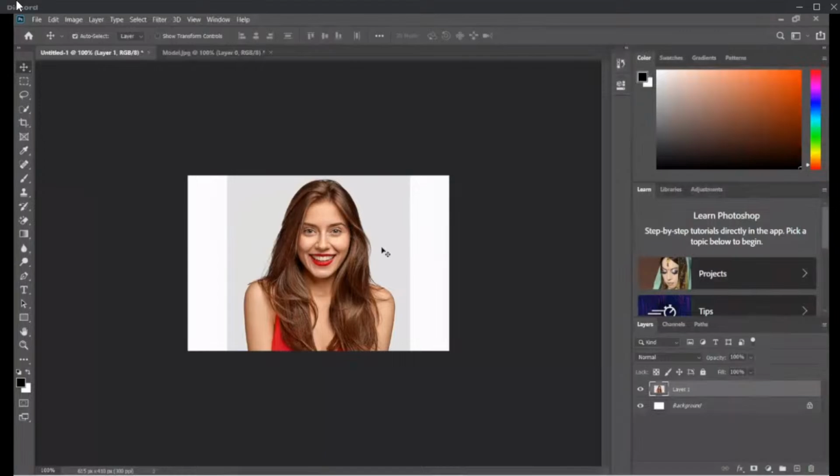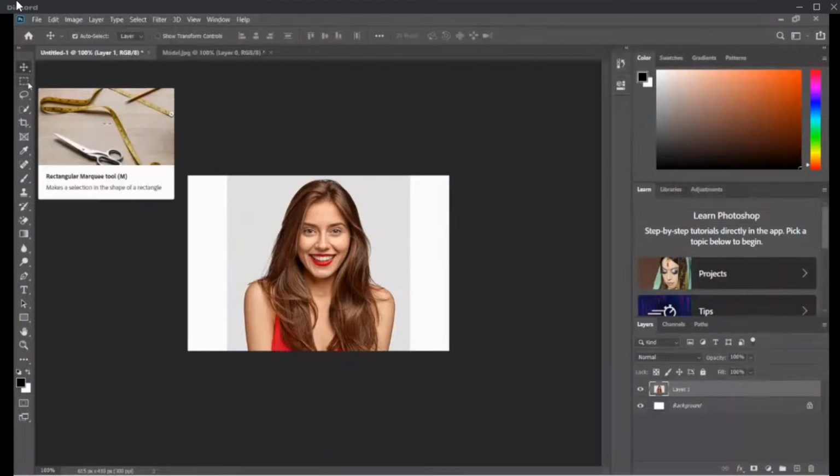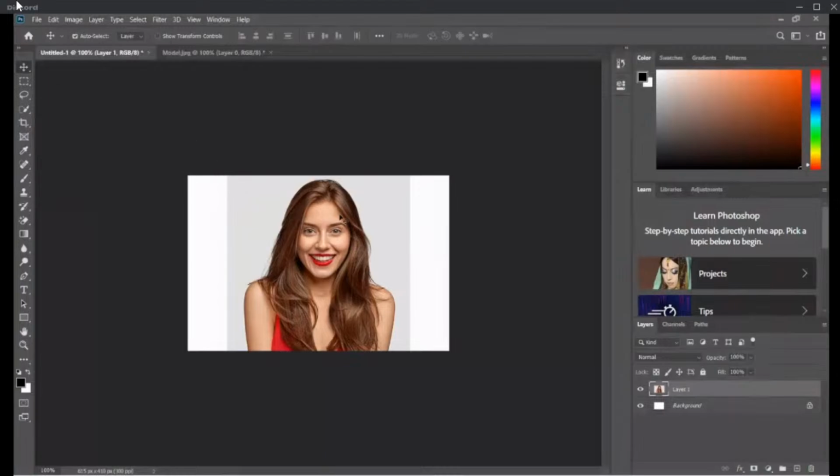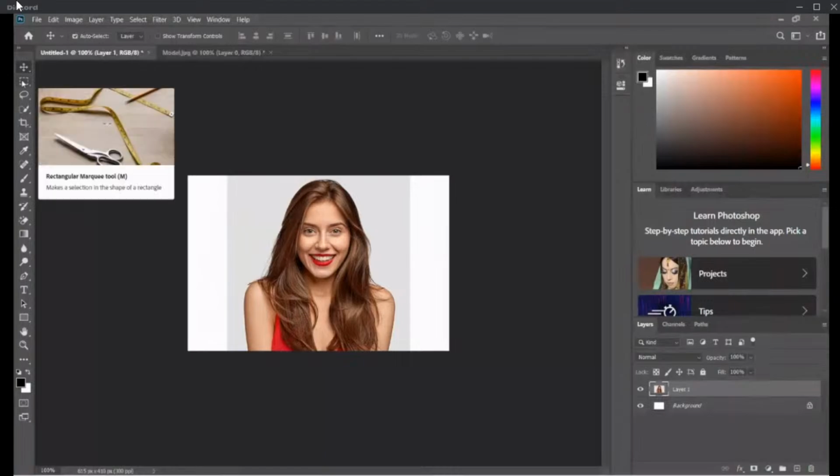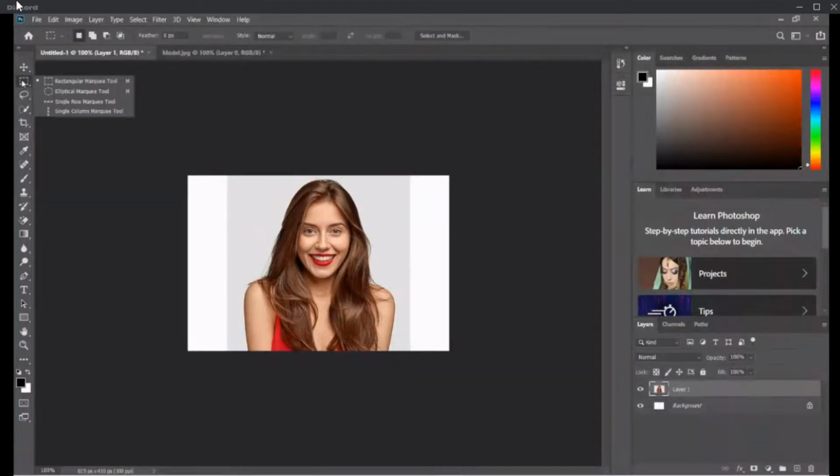Now the next tool that we have over here is called the Rectangular Marquee tool. The Rectangular Marquee tool is basically used to make selections in a particular shape, that's rectangle, and there are a lot of other shapes also available. When you click on this particular option and just right click on it, you see there is a menu that appears. According to this menu, you will be able to make selections according to the shape that you want. For example, rectangular, elliptical, the single row marquee tool, the single column marquee tool. So you can use it according to your wish.